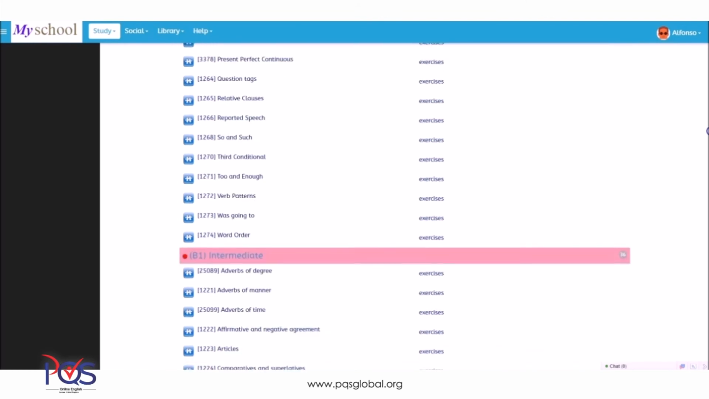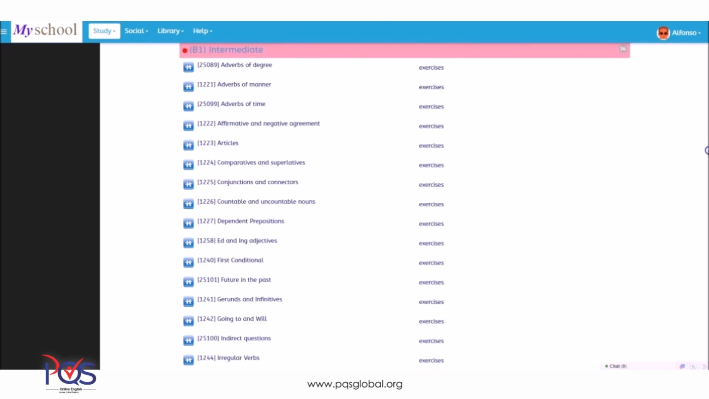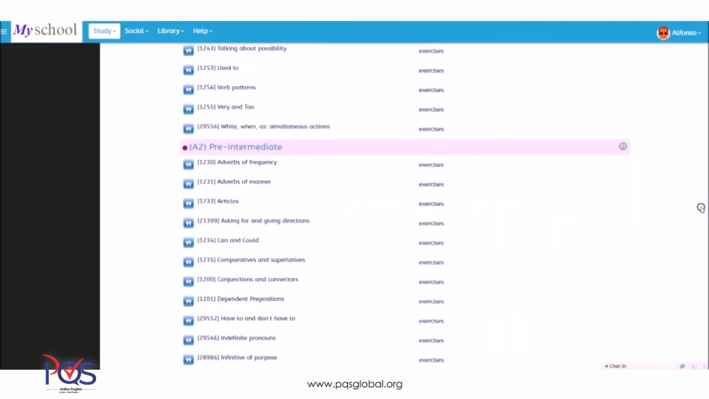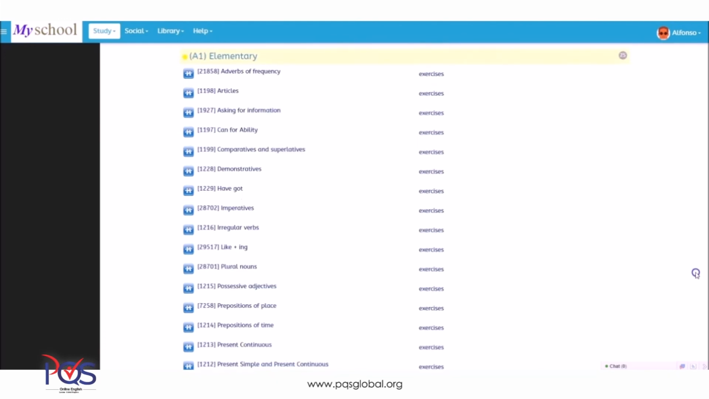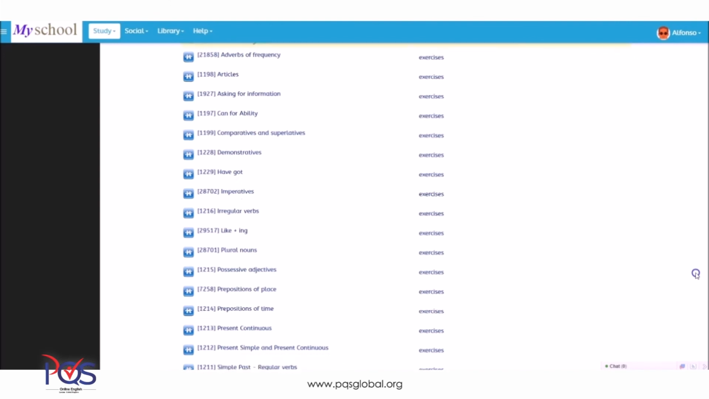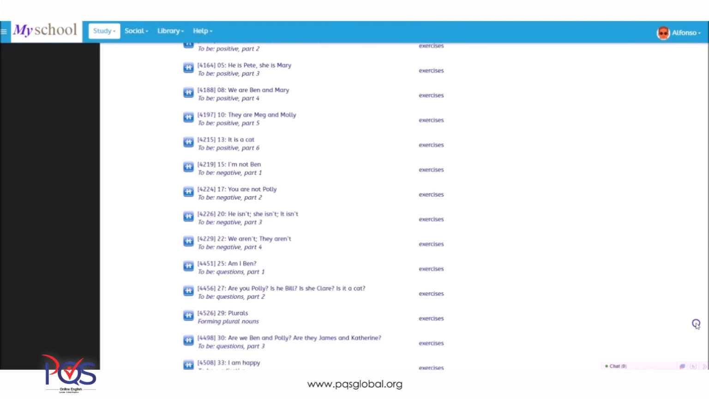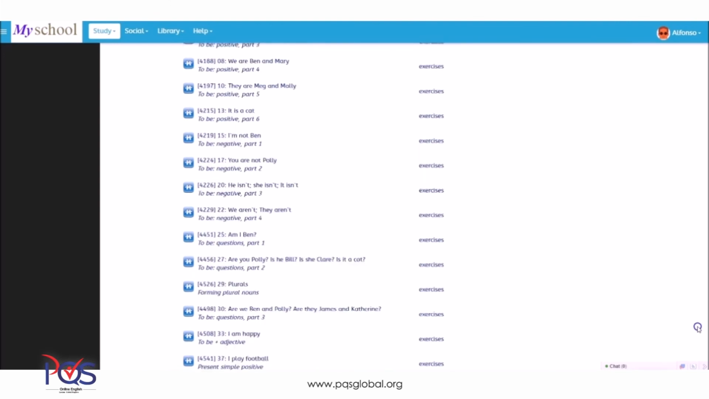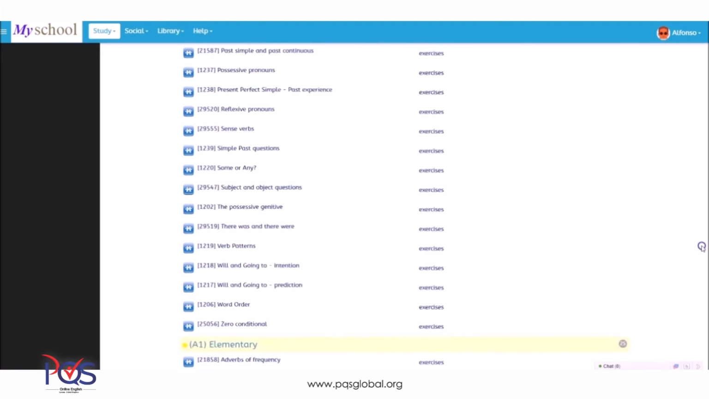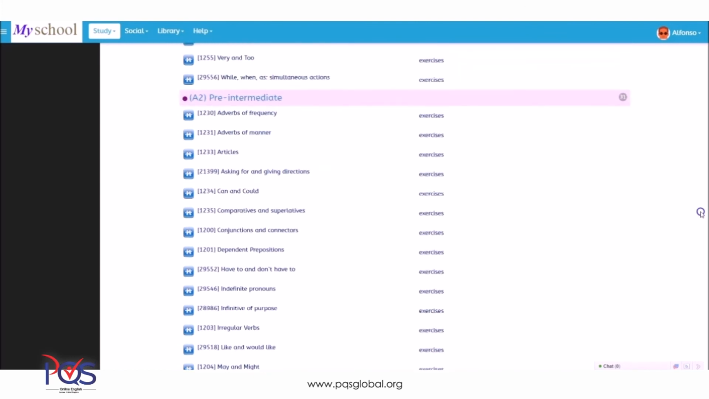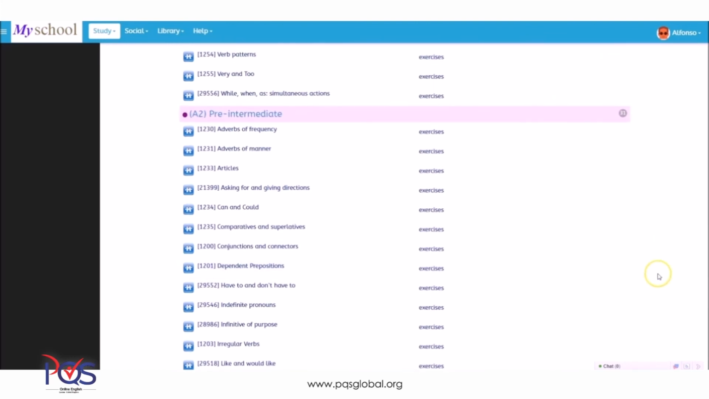The place where students will spend most of their time is the study centre, where all the exercises are kept. As you can see, this is divided into 4 zones: General, Exams, Business, and Young Learners.